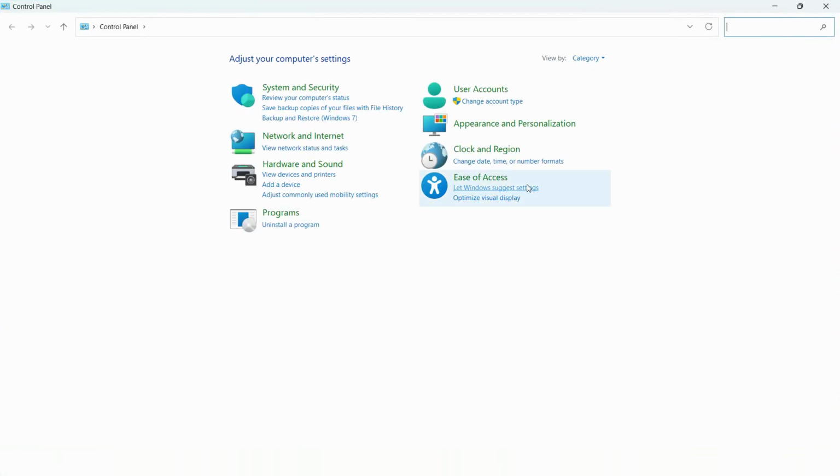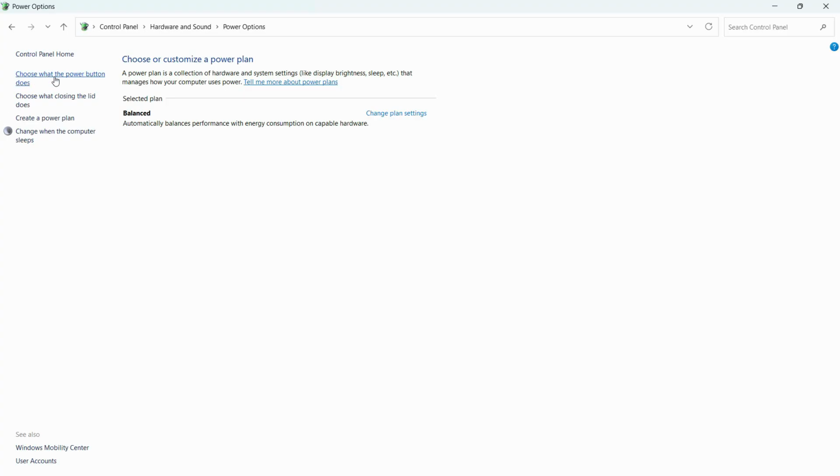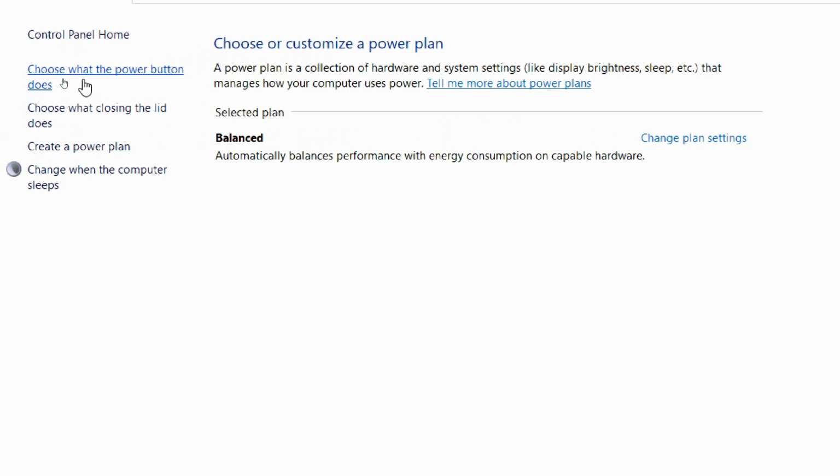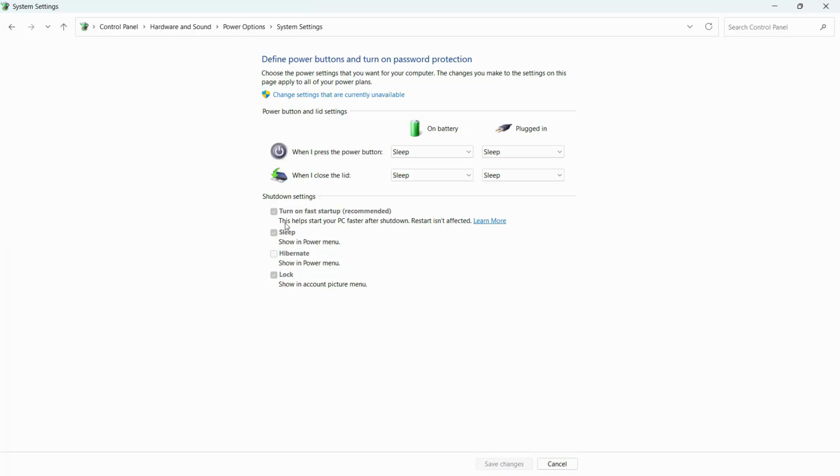Once you open up the control panel, you need to head over to hardware and sound, and then we click on power options. And from here, we get the option of choose what the power button does. Click on that. And here you will see this option of turn on the fast startup that is recommended.